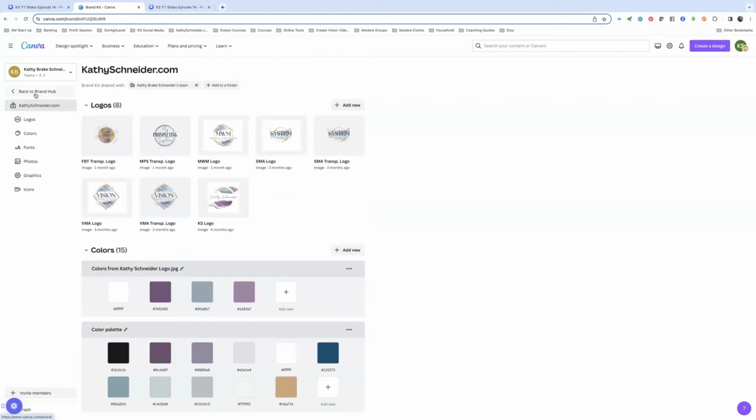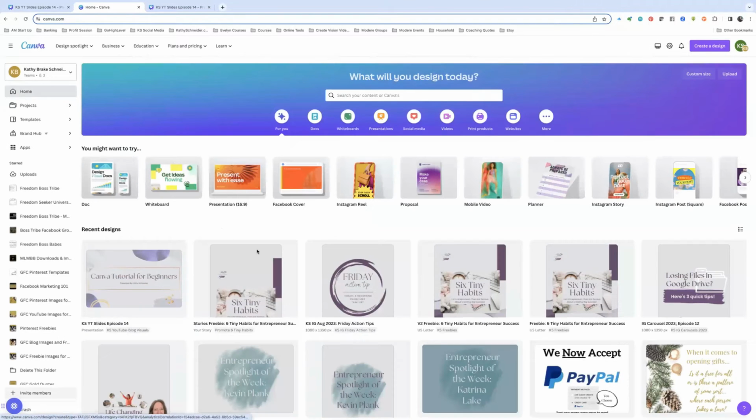All right. So now let's go back to the homepage, and let's dig into the fun stuff. This is where Canva really, now that we've gotten all the organization stuff out of the way, let's talk about actually designing an image. All right. And so over here on the right, you can see it's got create a design. You can click there.